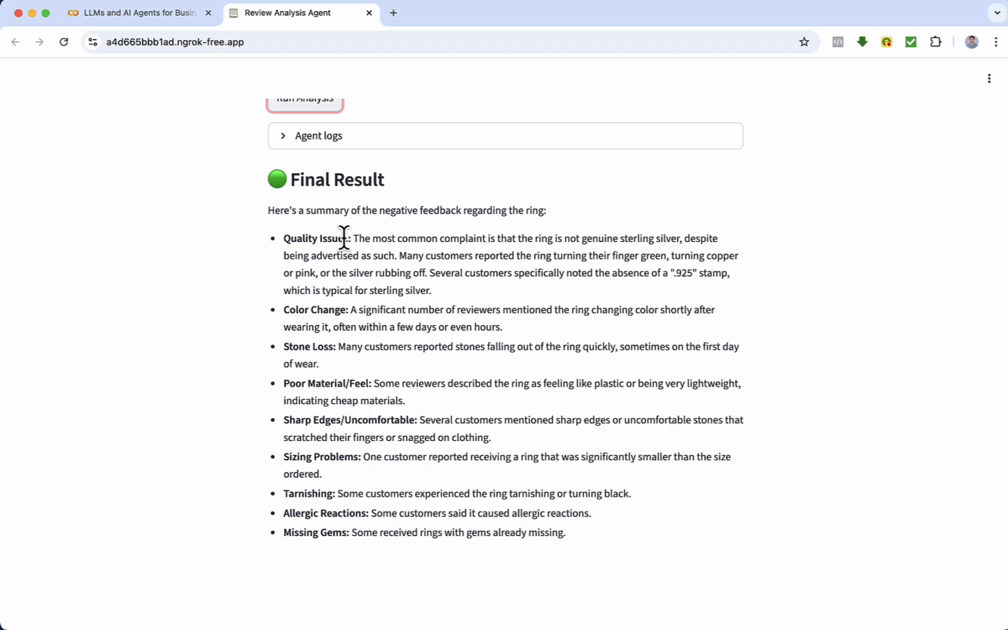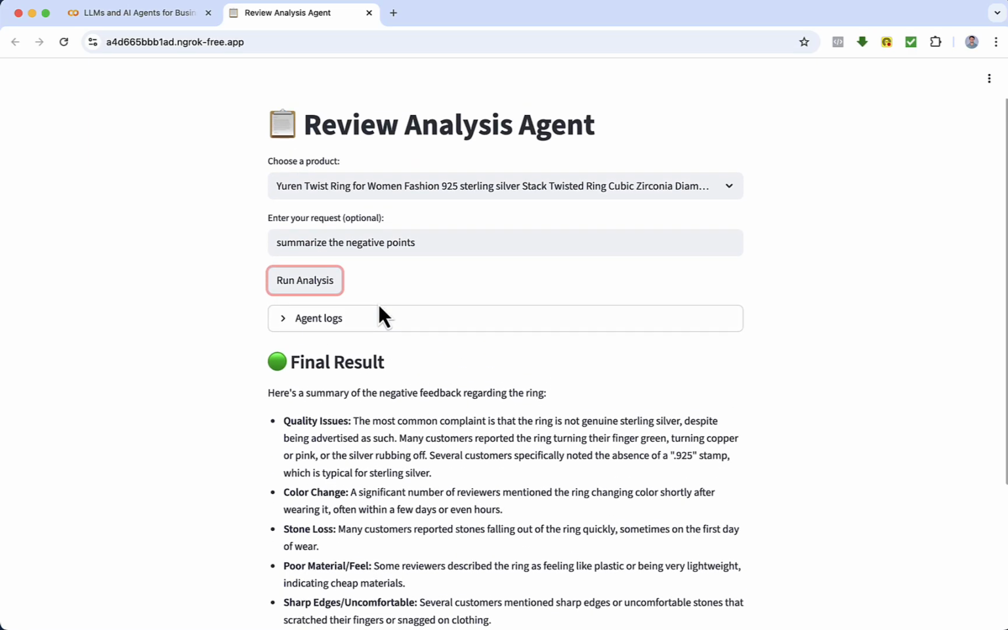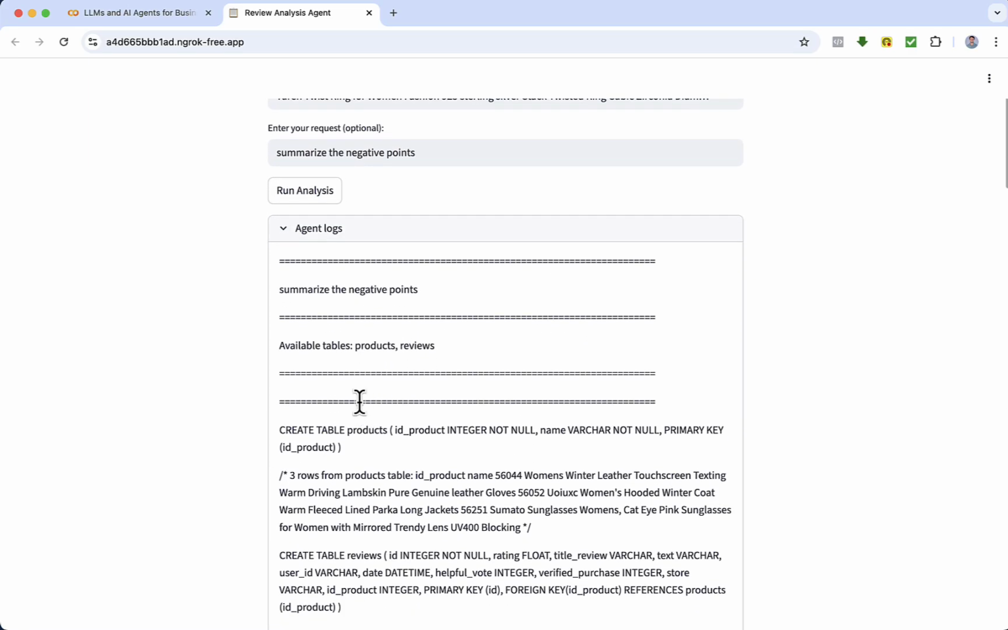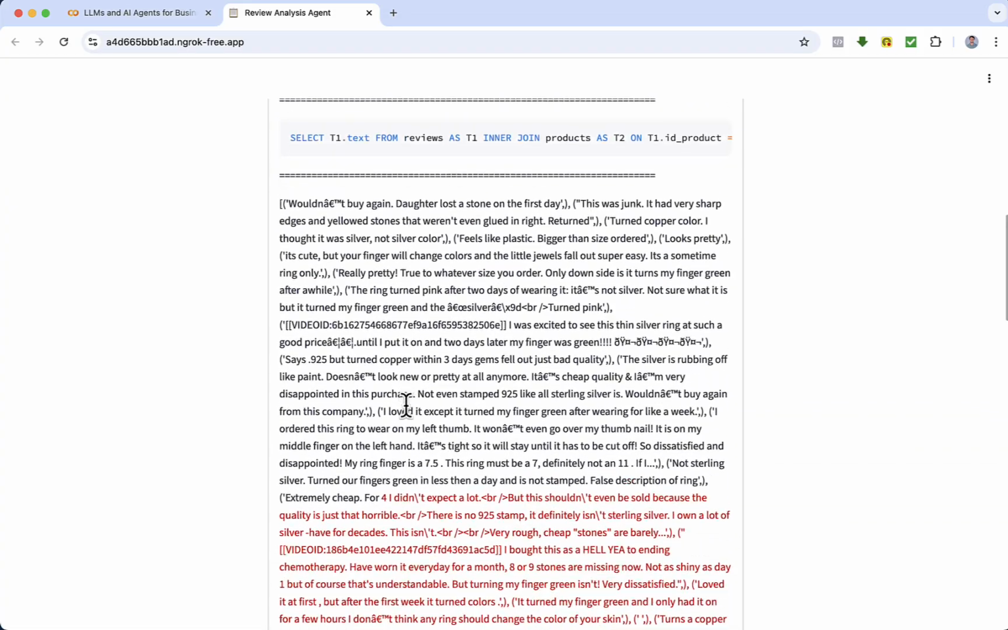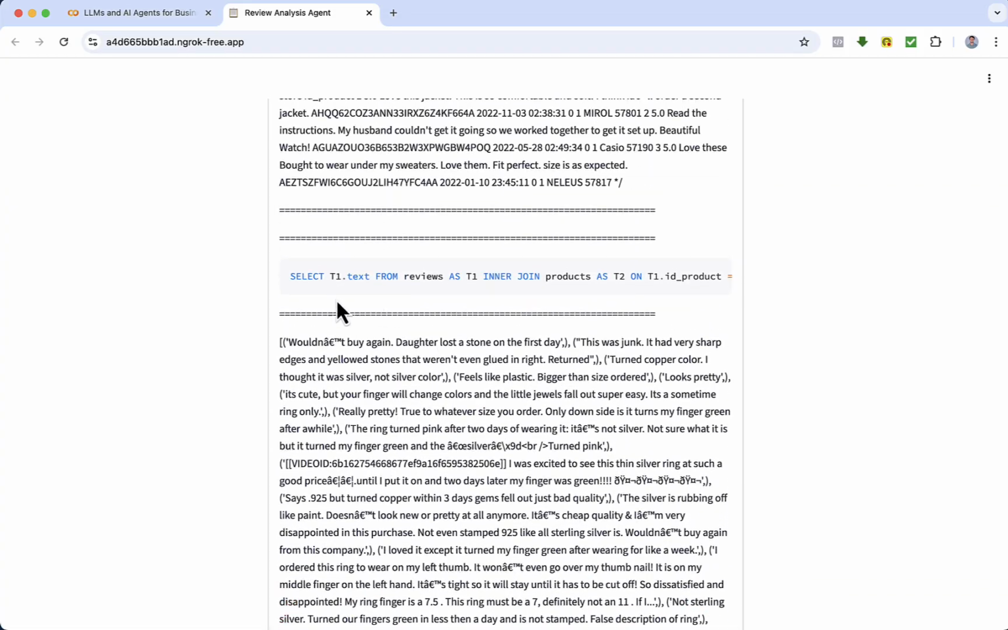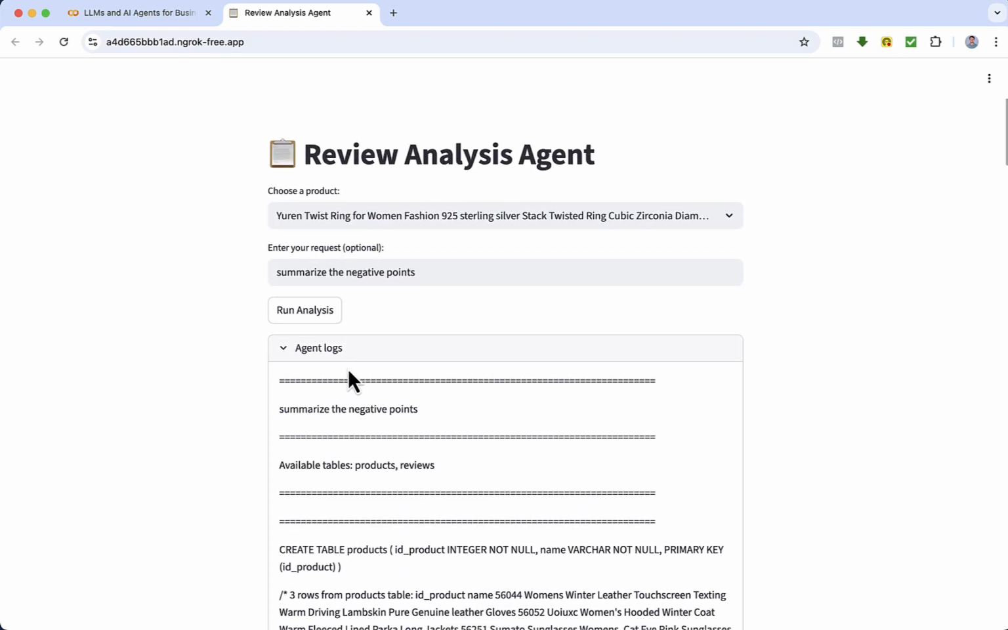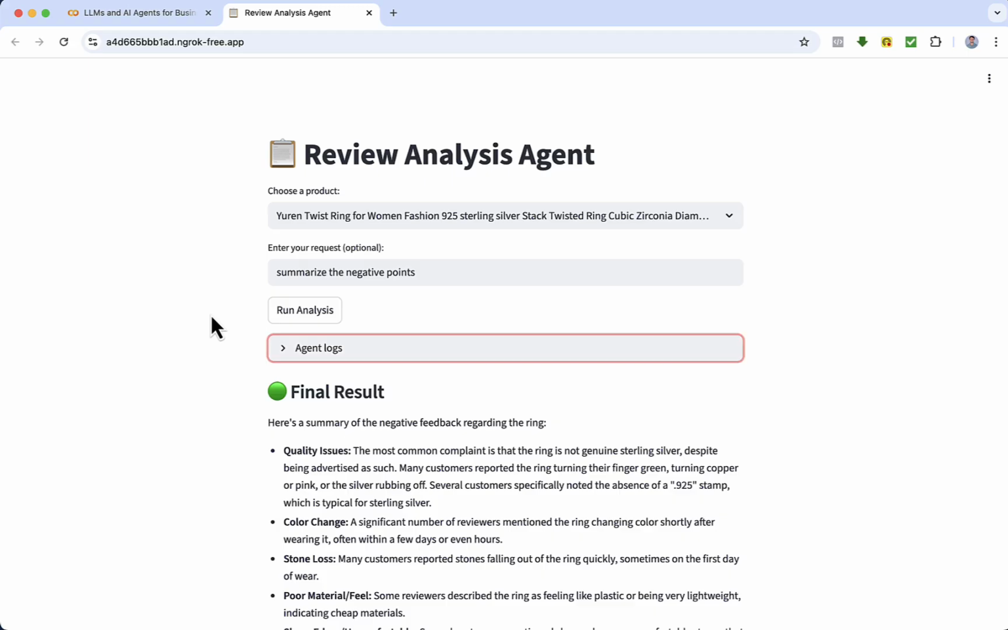Here we have a result of the negative feedback, and it is also possible to visualize the logs of the agent, such as the SQL commands that will be automatically generated. Companies can use this type of application to understand the reviews their products and services are receiving. So, it is possible to identify problems and also opportunities for product improvement.